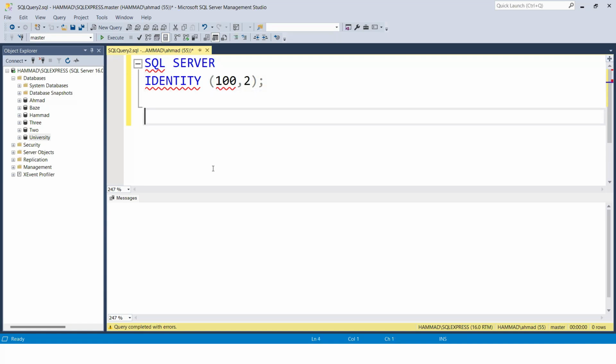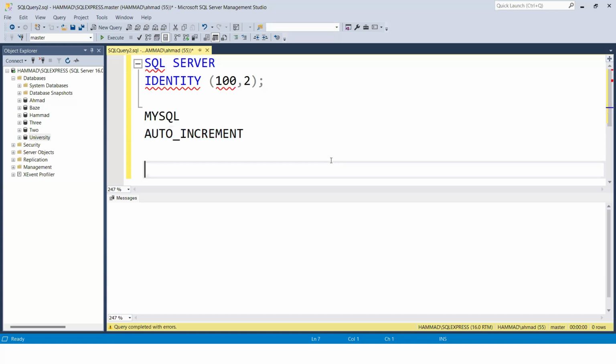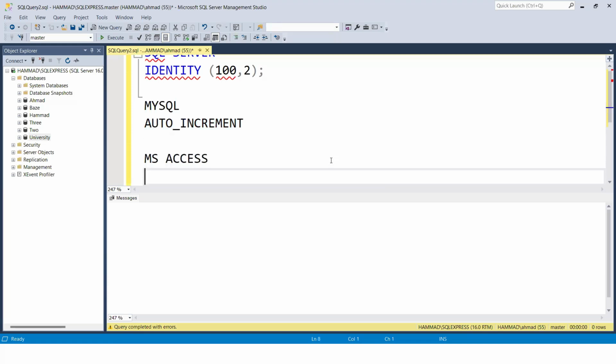But for MySQL, for those of you using MySQL, all you need is to write auto underscore increment. Immediately after you declare the name of the column, you put only auto_increment, and it will do that for you. While for MS Access, you don't need that underscore. All you need is to put auto increment under MS Access.